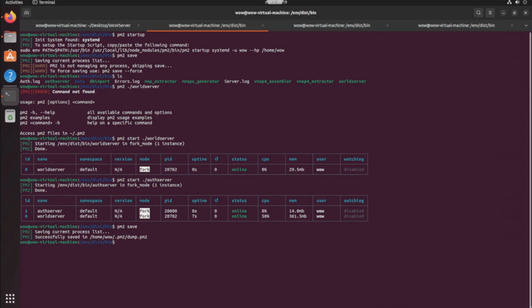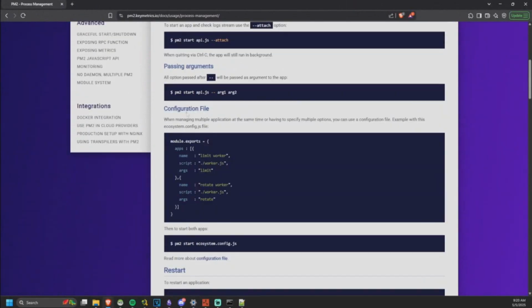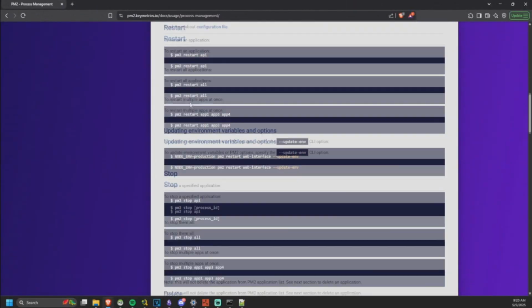Now, if the world server crashes or the auth server crashes, it will basically allow us to have it automatically reboot. Now, if we wanted to stop it, it's pm2 stop, then the ID number, 1 or 2. And you can find a lot of these commands essentially by just Googling PM2 and then heading to their website and looking into all the cool stuff that you can do.